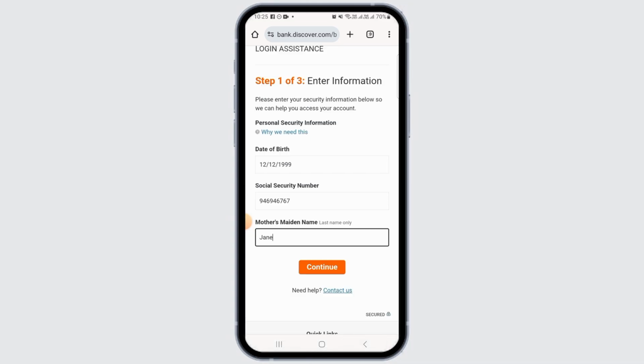After that, you will have to complete some other verification steps. Once it has been verified, you can simply reset your password from there. And that's it for this video.